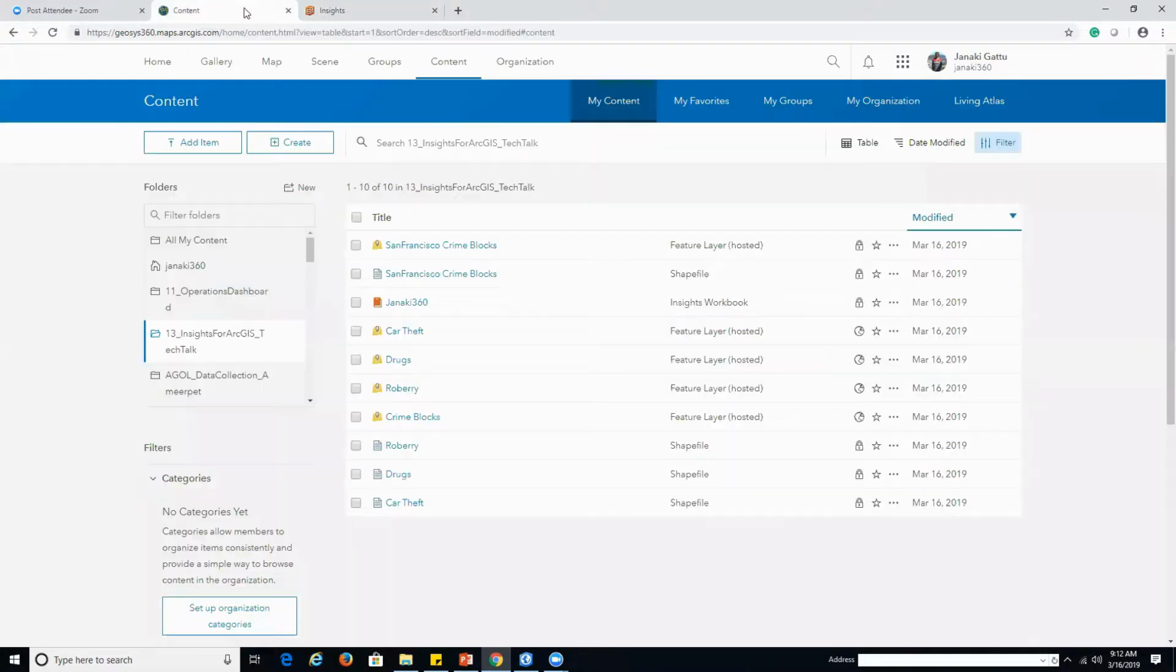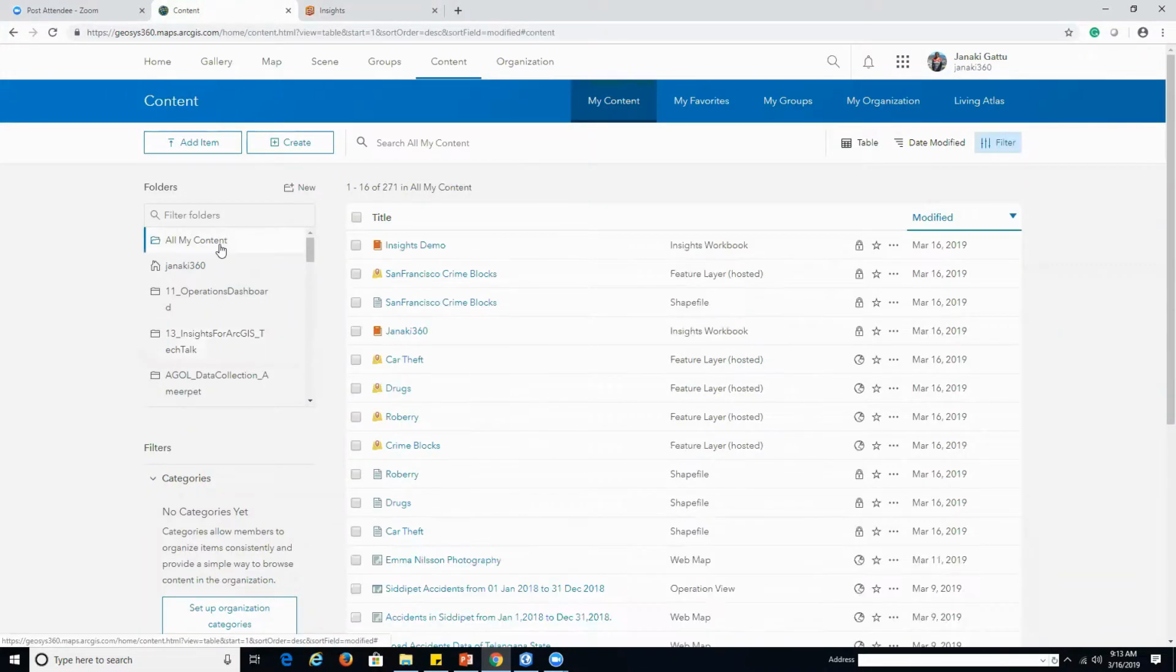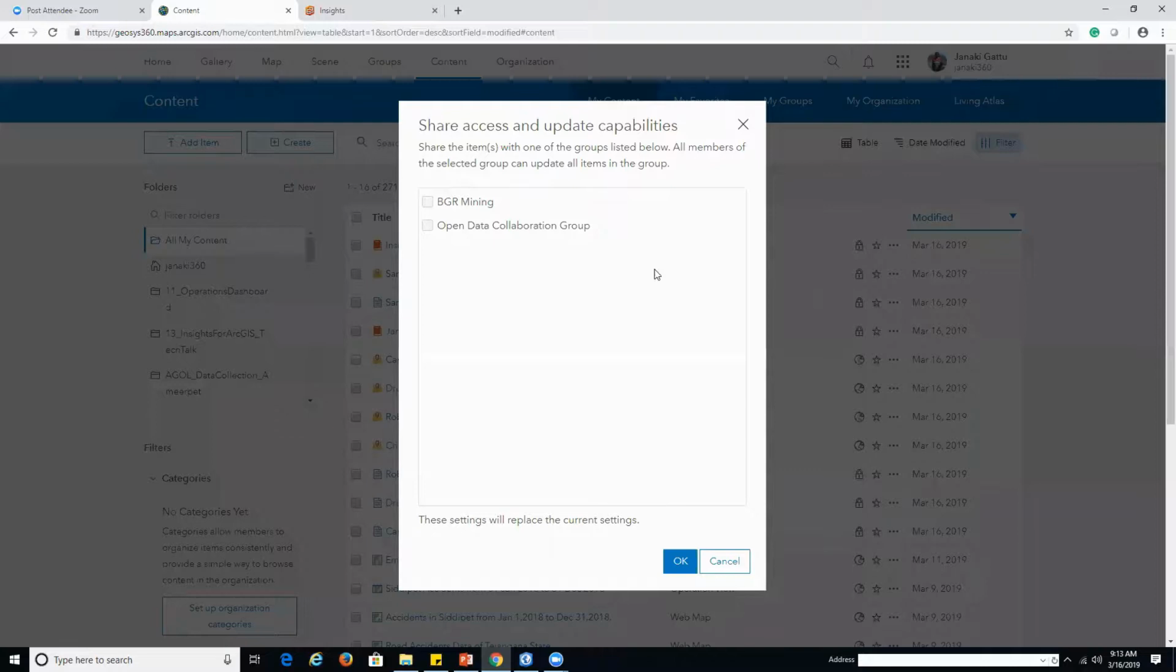So I have created it as insights demo, so I should be able to see the data here, which is insights demo, and which is an insights workbook which I have created, and it is not shared with anyone. Maybe I want to give access and capabilities, so I will have defined groups where I can share the access and update the capabilities.